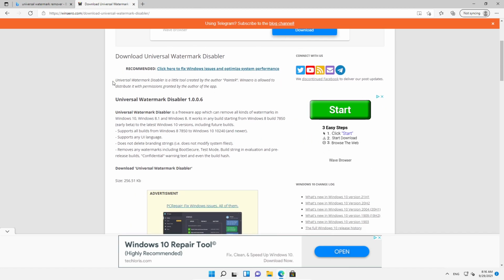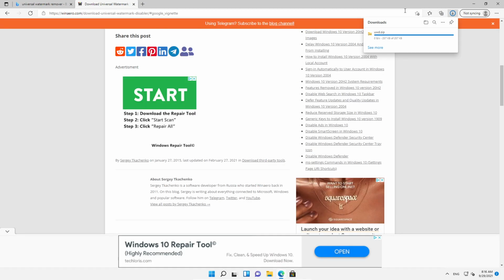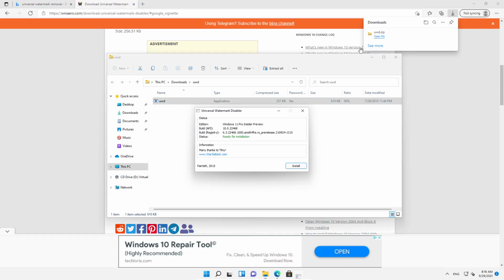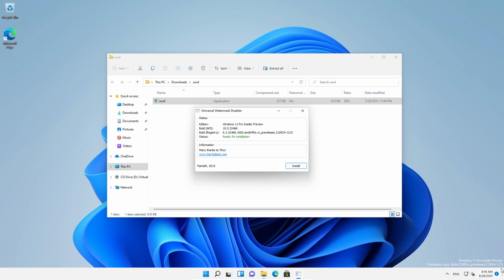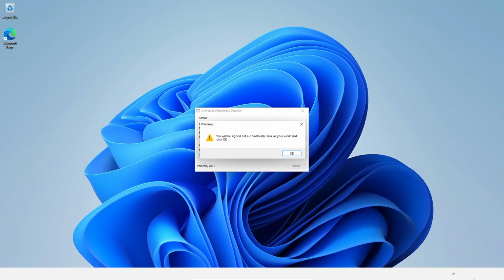This is from the WinAero website. You just run this and it'll remove the freaking insider preview watermark that's right there. So it's just going to blink out the screen for a minute, and then the watermark should be gone. I've tested this before; it works flawlessly. There we go.